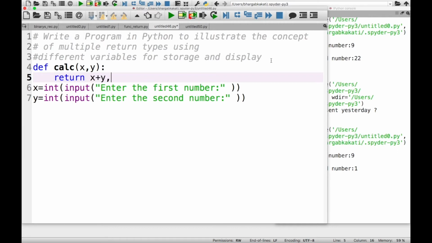So here what we can do, return x plus y, x minus y, we can do x into y. Okay, after that, now we'll be storing the results in different variables. Let's say we'll give one variable add. Here we'll be storing the result of x plus y. Then let's say I'm giving a variable sub for storing the result of x minus y, and then I'll be using a variable prod for storing the result of x into y.